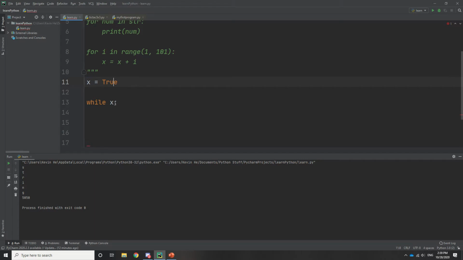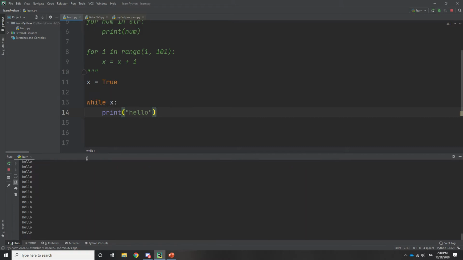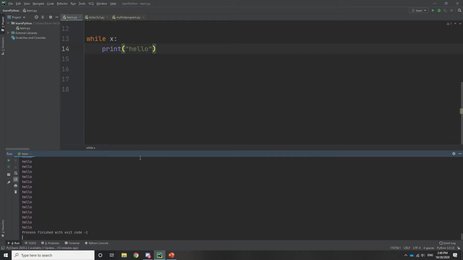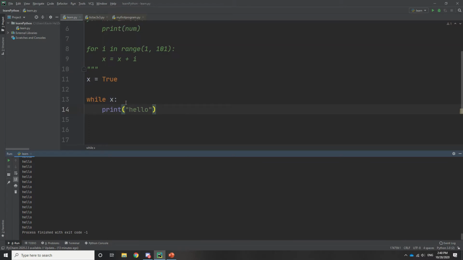And what a while loop does is it's going to continue looping until a certain condition is met. So right now it's just going to continue looping forever. So if we were to say print hello, this will just continue looping. It's an infinite loop, and as you can see down here, it's just continuing to print it on and on. So in this case we would have to stop it. But you can do a lot of other stuff for this.